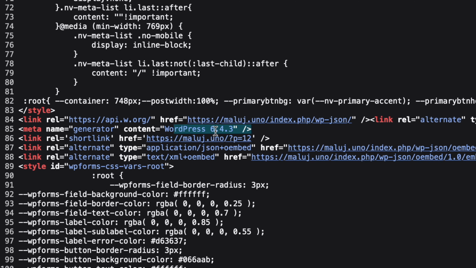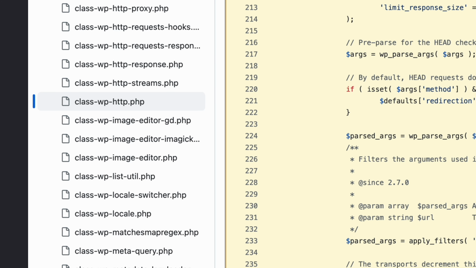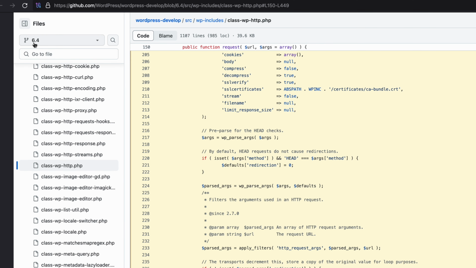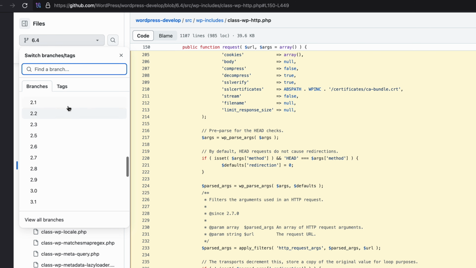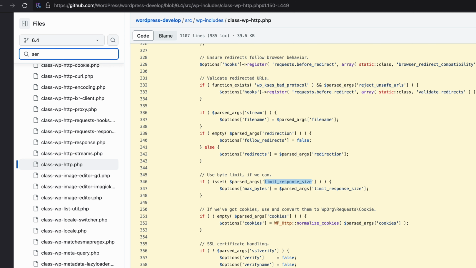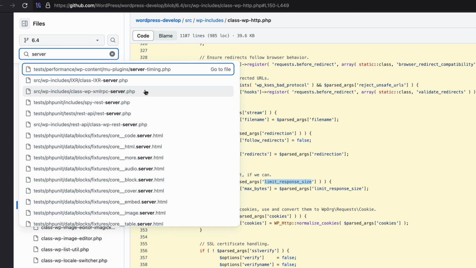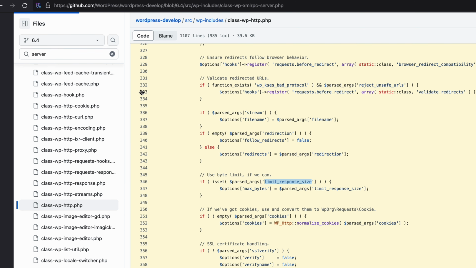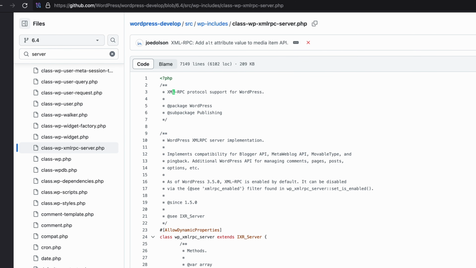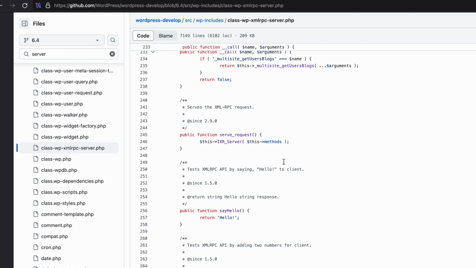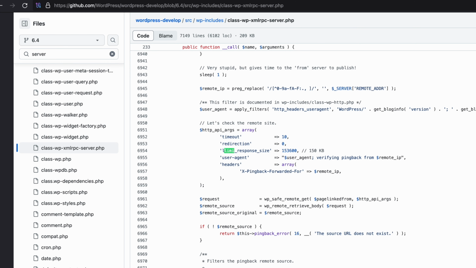Here it is version 6.4, and when you go to GitHub, you can check that version. There are also newer versions than 6.4 available here. You go for the file server. It's here: class WP XML-RPC server. Limit. And you search for this limit.